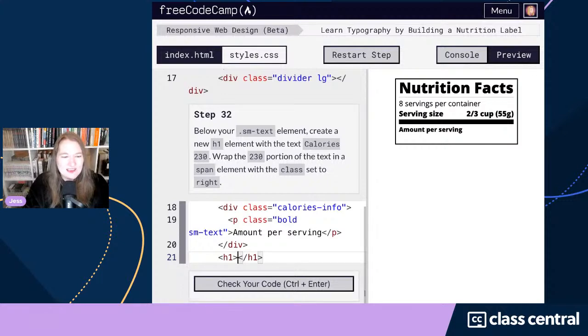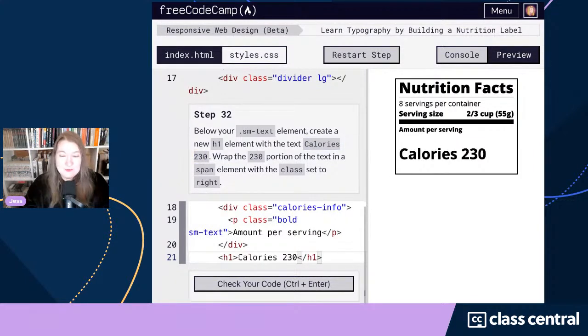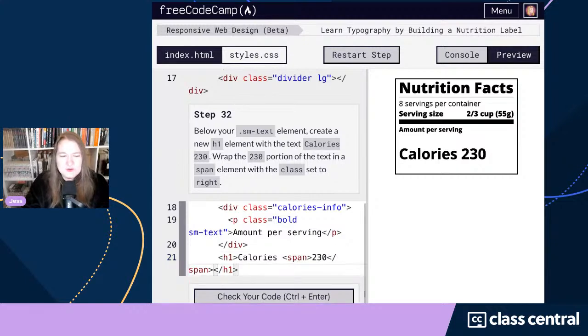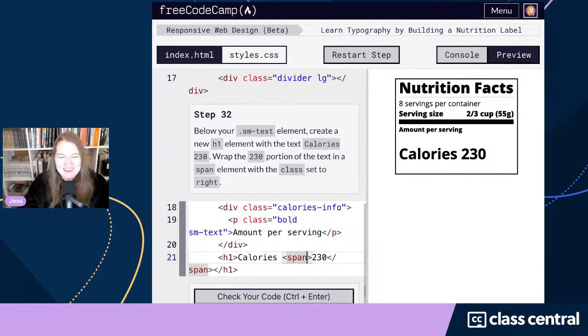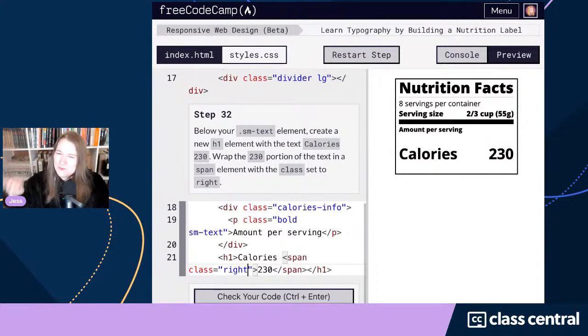So we're going to create an H1 element with the text calories 230. We think this is pretty important. Our H1s are not about size, but about, hey, this thing is important. What we're going to do here is create a span, just like we did before, and this span is going to wrap just the 230. Sadiq, you're racing me to do this right. Thank you. This has not done a full thing yet because we haven't applied the class. As soon as we do, it snaps right over.